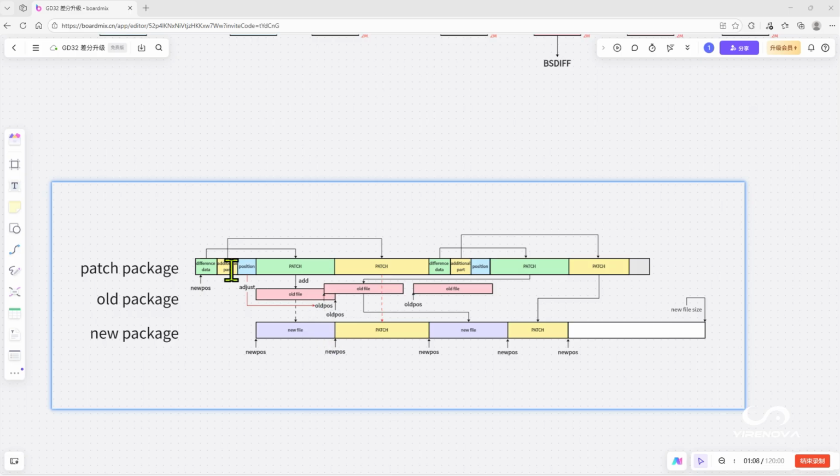The second one is an additional part, which will be directly transferred from the patch package to the new package. This process means that if we add some data, which is something that does not belong to the old package, we'll put it directly in the form of a patch in the new package. This is the process of obtaining a new package, which is woven from an old package and a patch package.